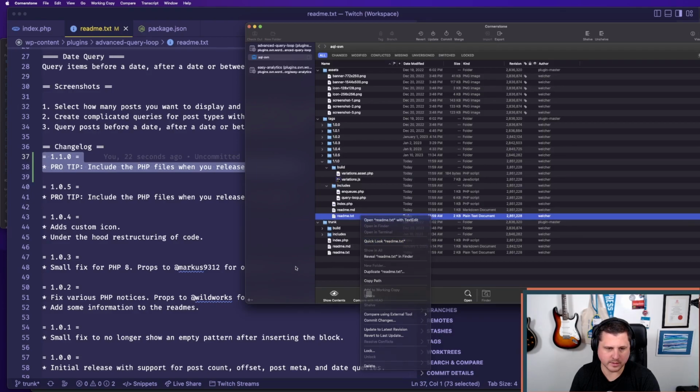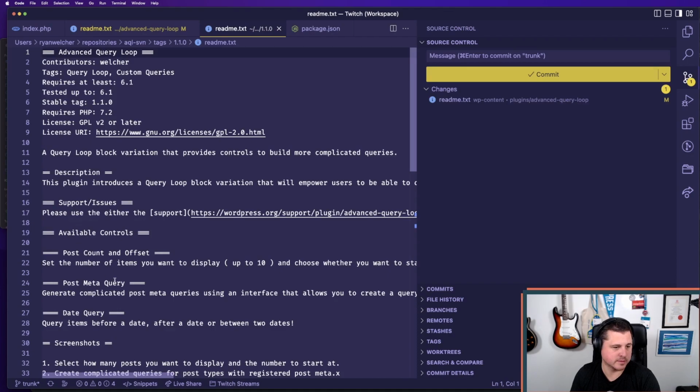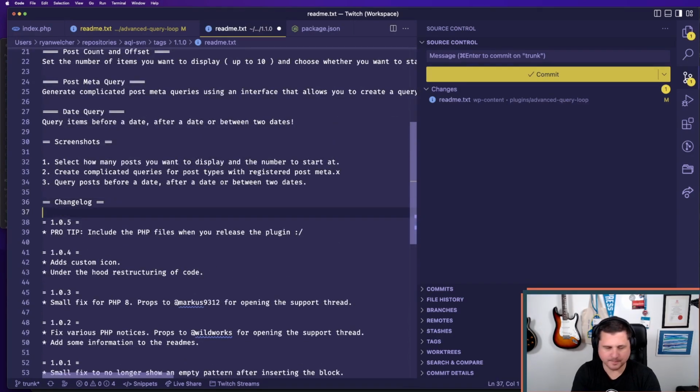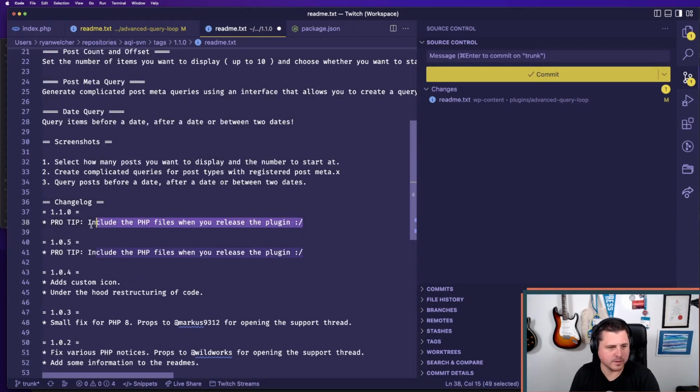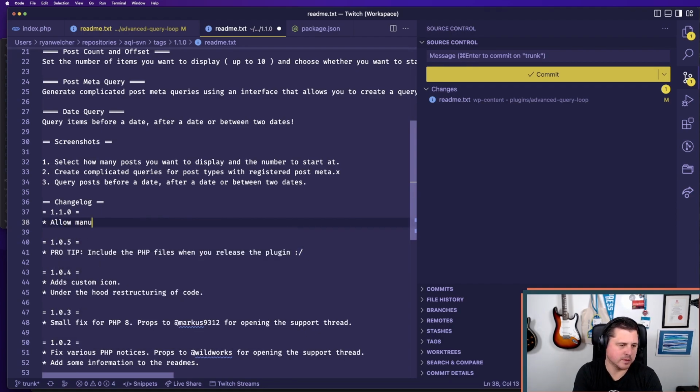So we're not text edit. Where's this? Show on Finder. There we go. And I'm going to open this up in here. I'm going to add change log. This is going to be allow manual input of post meta.